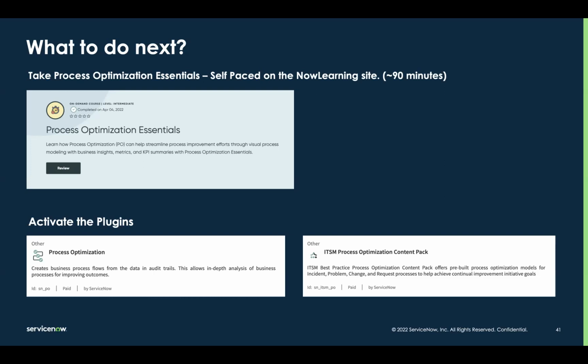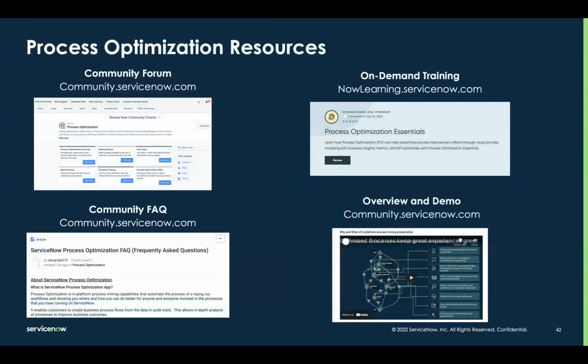So the plugins that you would be activating, for all of you, would be the process optimization plugin, and then the content pack for your associated products. So it's ITSM or CSM, or if you're using FSO or Telco, there are 4 content packs out there today from a San Diego perspective. And obviously, as Tokyo gets added, there'll be content packs for HR as well. Some additional resources.